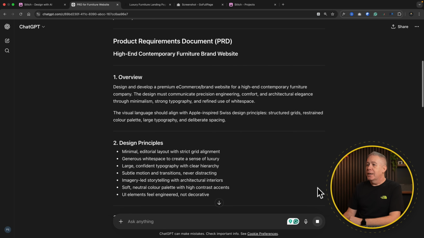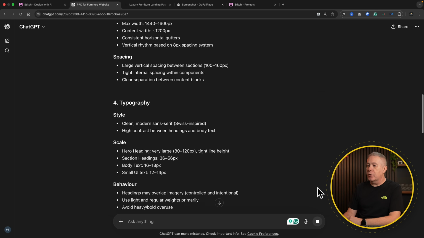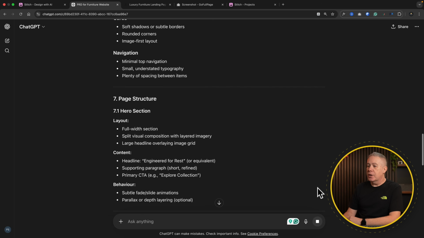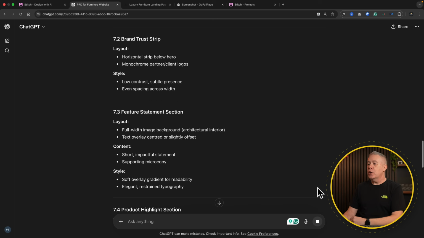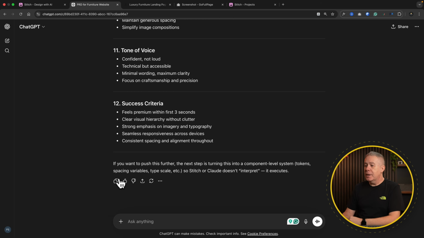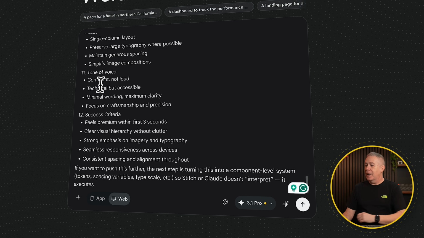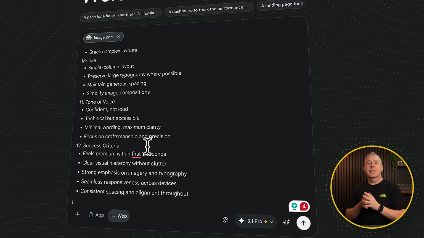As you can see, if we go through, it outlines everything that we wanted: design principles, the layout system, the typography that's going to be used, the color palette, the components, page structure, and so on. So this is basically a guideline that tells it how we want this to work. Once we've got that in place, we can copy it and head over into Stitch. We're going to paste in what we have there, and we're also going to paste in the image so it's got the reference again. So now we've got everything we need to get started. Let's generate this and let it start building things out. The first thing it's going to do is create a design system.